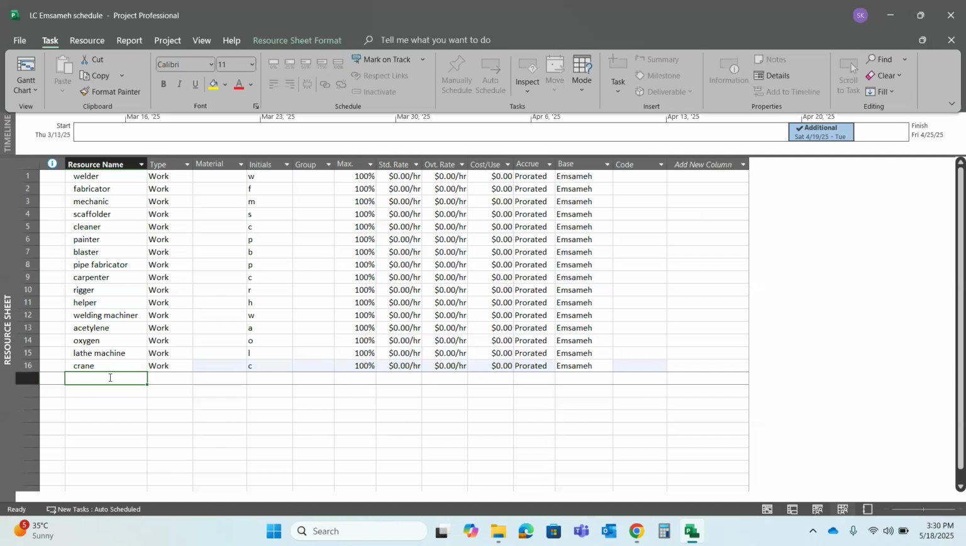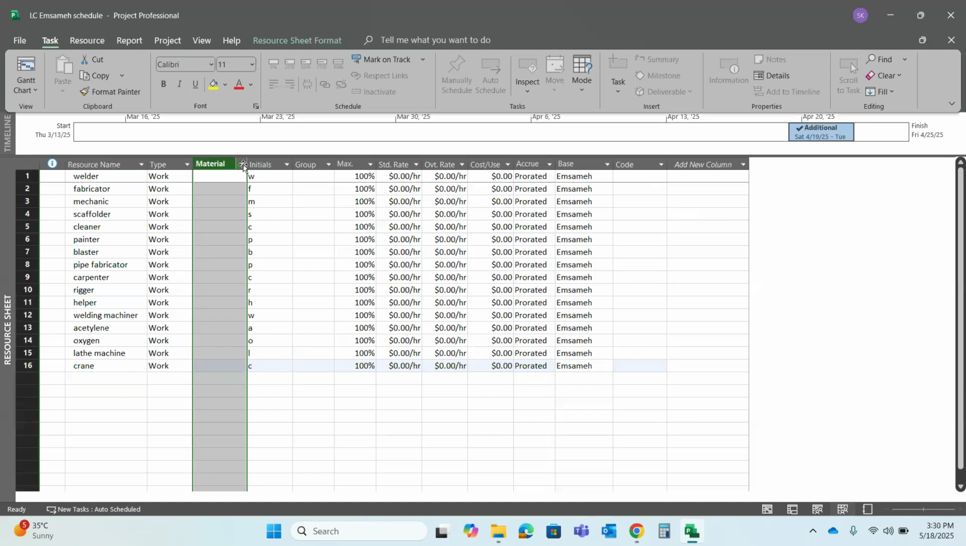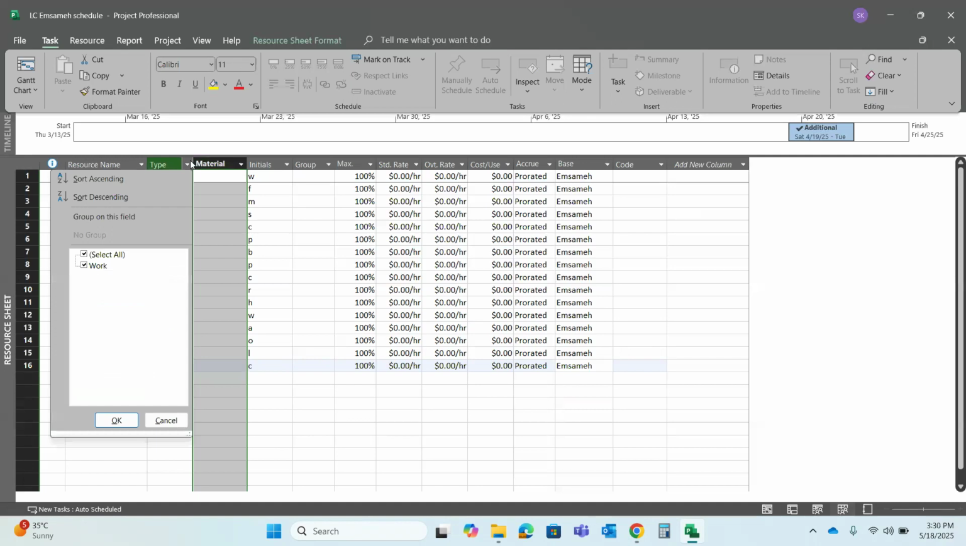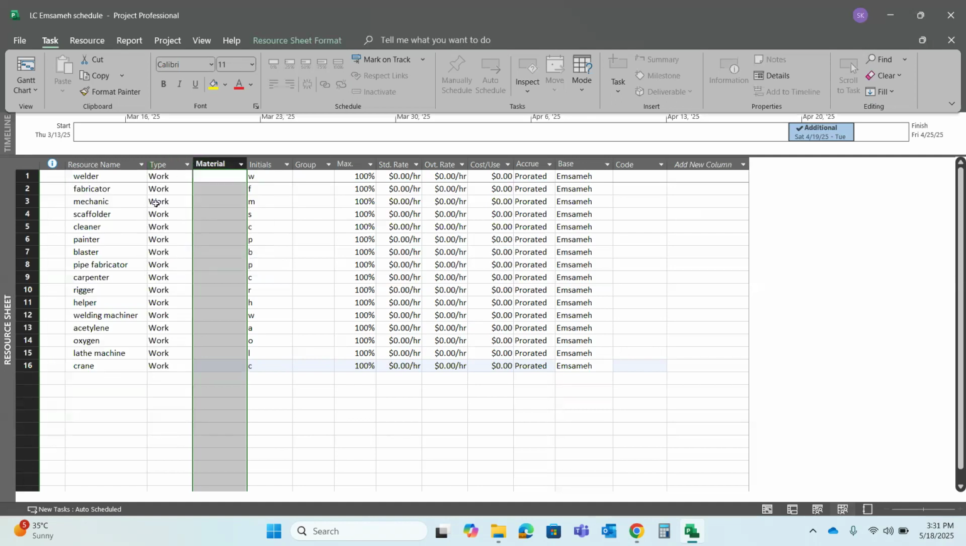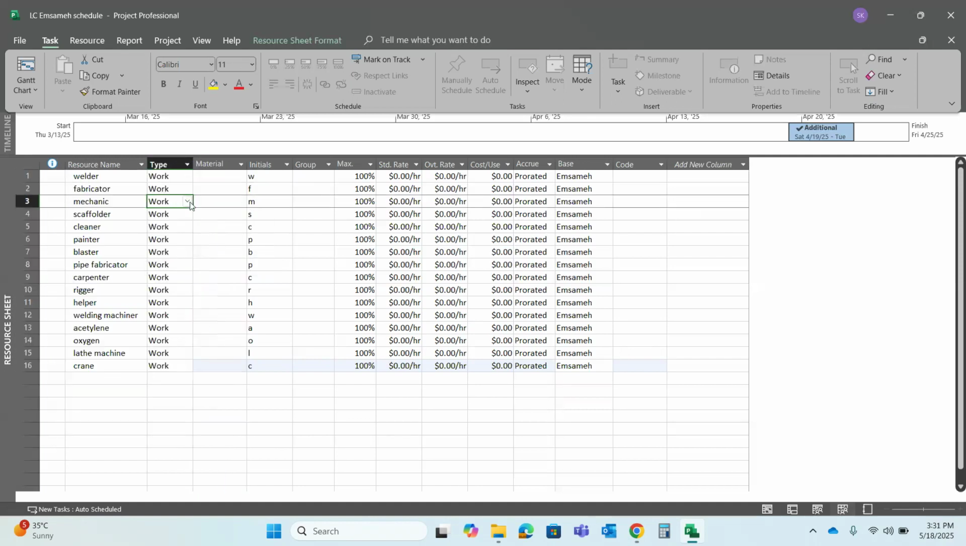Now you can make this type. Can you click on type? No, on the other side, the left side. Click on that particular activity, work. Scroll down. Like this one, crane. Open the options. Work.